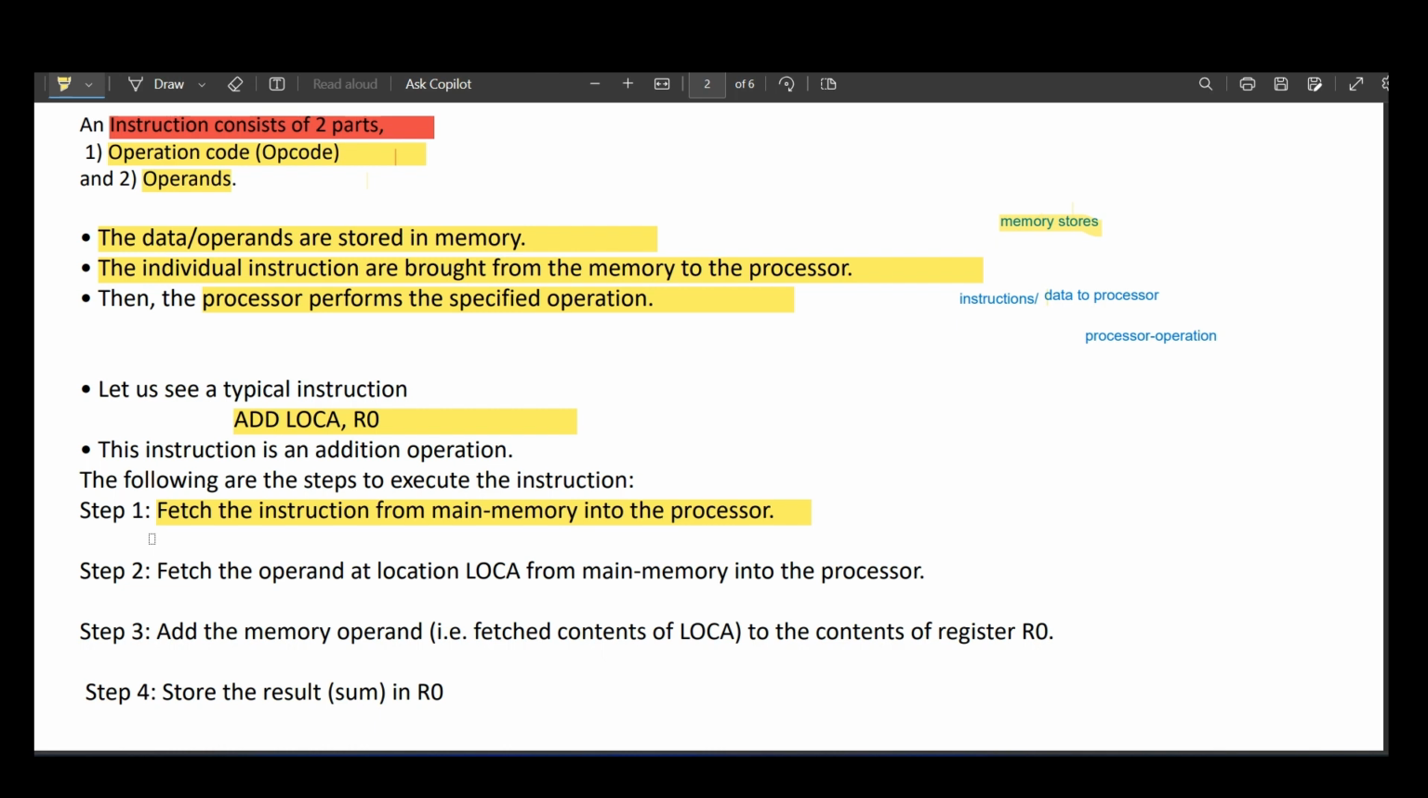Okay, right, you brought the instruction to the processor. What happens in the processor? Operation happens. Before that, first we'll read this line so that we'll understand. Fetch the operand at the location A from the main memory into the processor. So we are talking with respect to this example that I've given here.